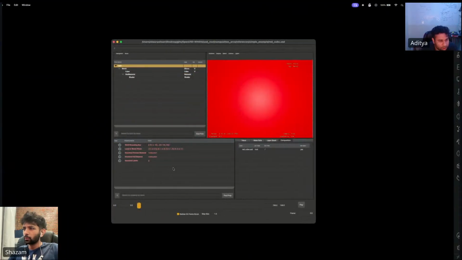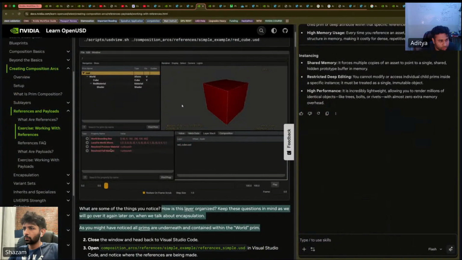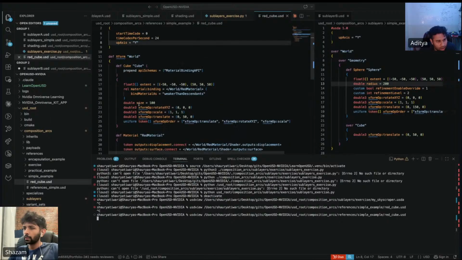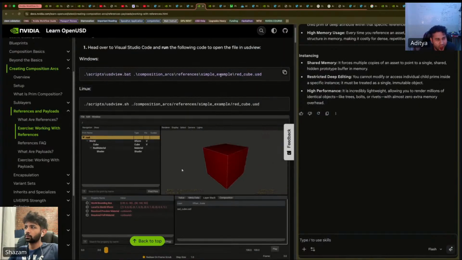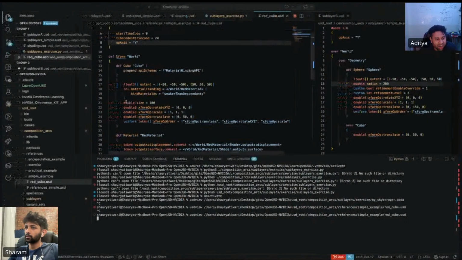Okay, and bound. Do we have resolved labels? We don't have resolved labels. Are we looking at the correct file? Yeah. Red Cube USD. Simple example references.